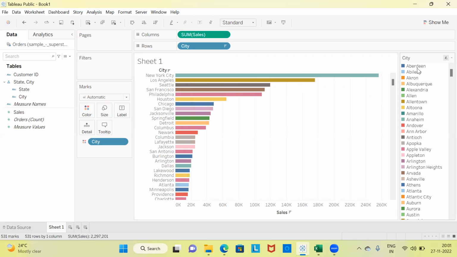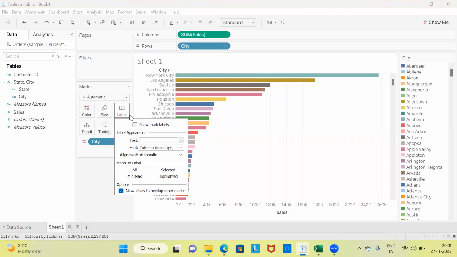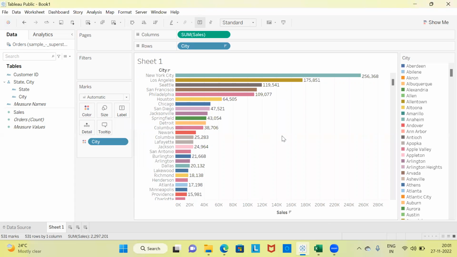Further, if you want to see the sales value corresponding to each city, you can choose the option label. The very first option here is show mark labels. So let me just choose the option show mark labels. You can see here Tableau displays what is the sales in New York City, followed by what is the sales in Los Angeles. The sales in Los Angeles is 1,75,851. Similarly, in Seattle, it is 1,19,541.